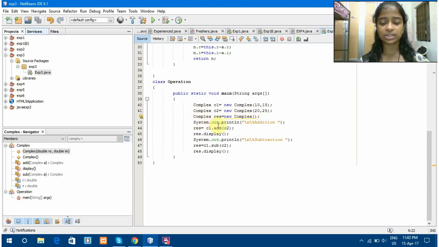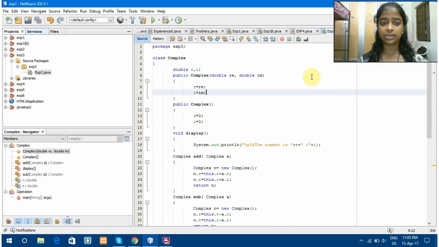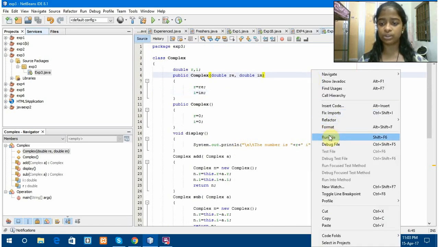So this will be System.out.println. This is the addition function, and this will be the subtraction function, and the result will be stored in result equals c1.subtract(c2). So this is about the coding. It's a simple coding. Now I'll show you the run.